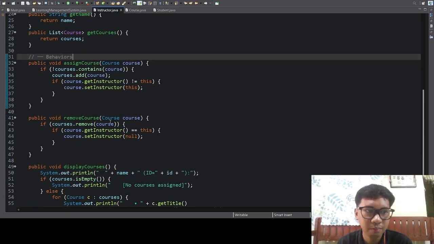Now we have the class behaviors, or the methods. Here we have the public void assignCourse with the parameter of the Course object, which is another class. We declare: if not courses.contains(course), which means if the courses list is not containing the course, we need to add the course. And if course.getInstructor is not equal to this, we should set the instructor to the course.